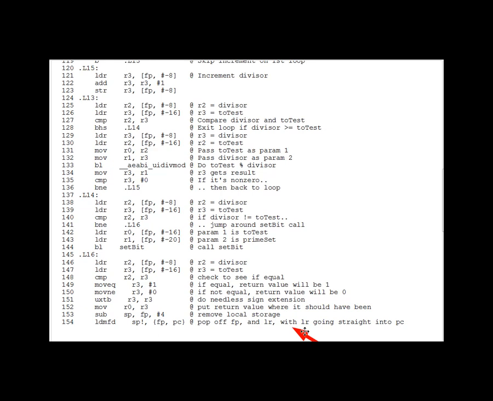So that wraps checknum up. In the next segment, we'll examine the main function for primes.c.